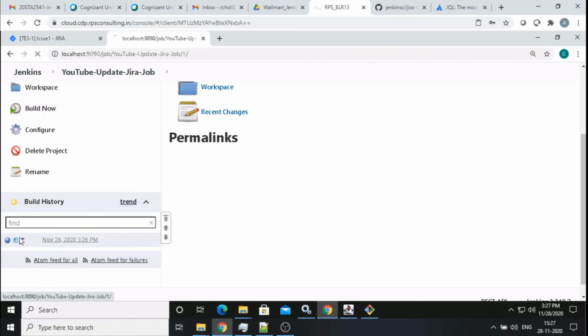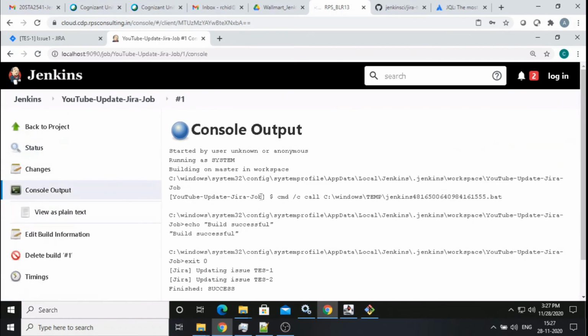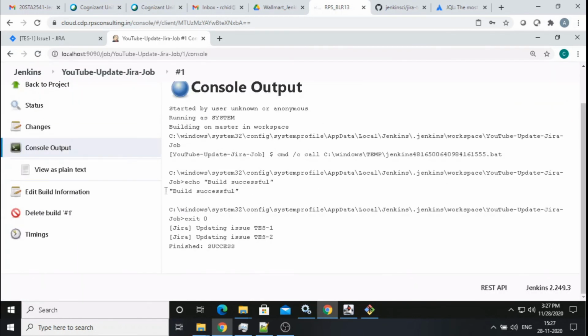Okay, that was fast. Okay, so there you go. It just printed something as a part of my build step. What is more interesting is that it went ahead and found two tickets, because the JQL that I gave was able to pick up two tickets. It went ahead and updated these two tickets.